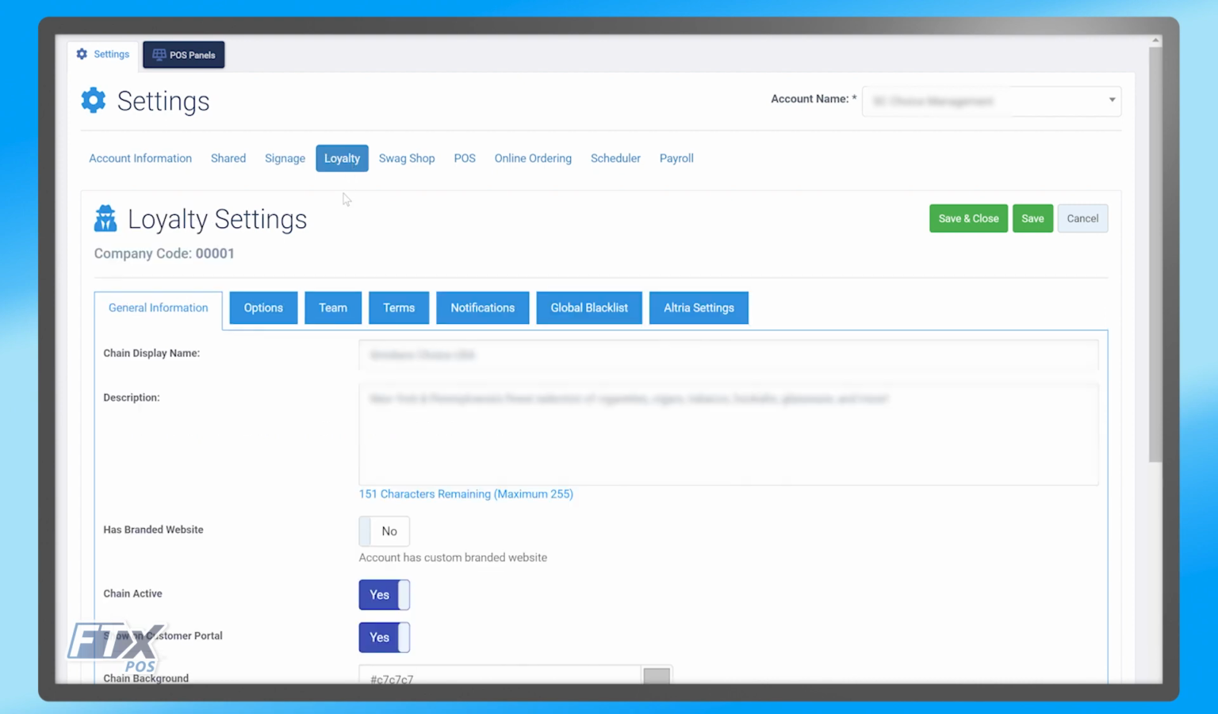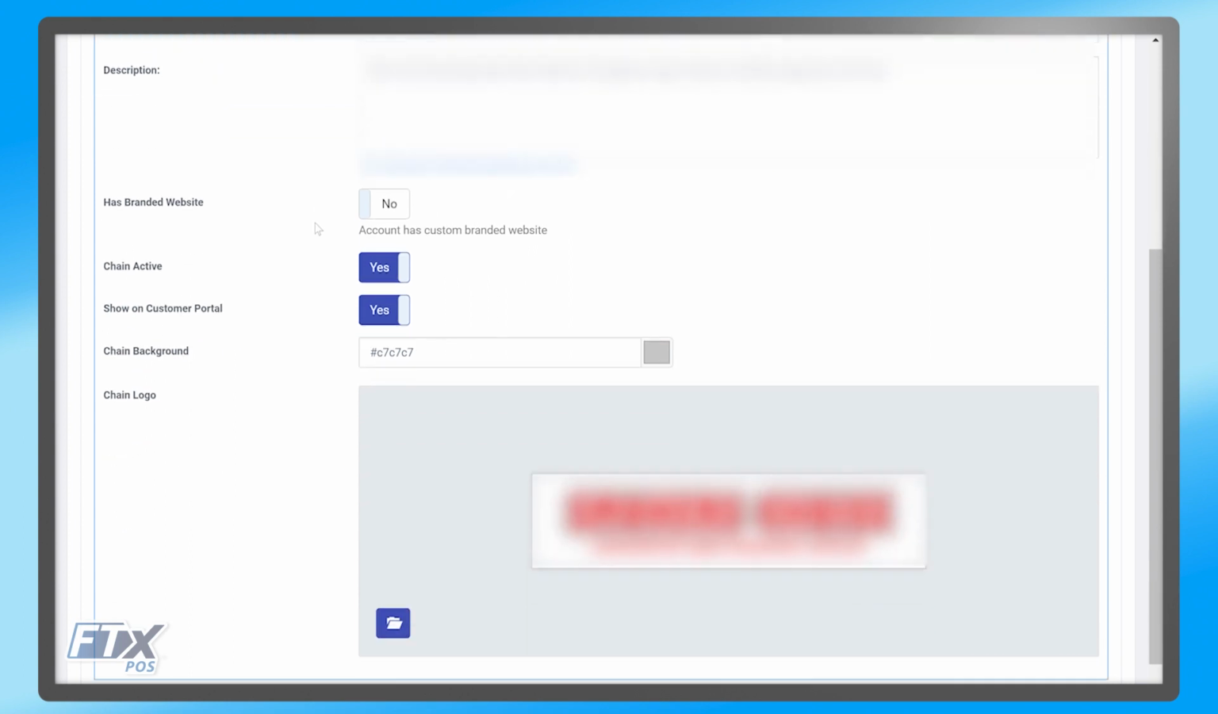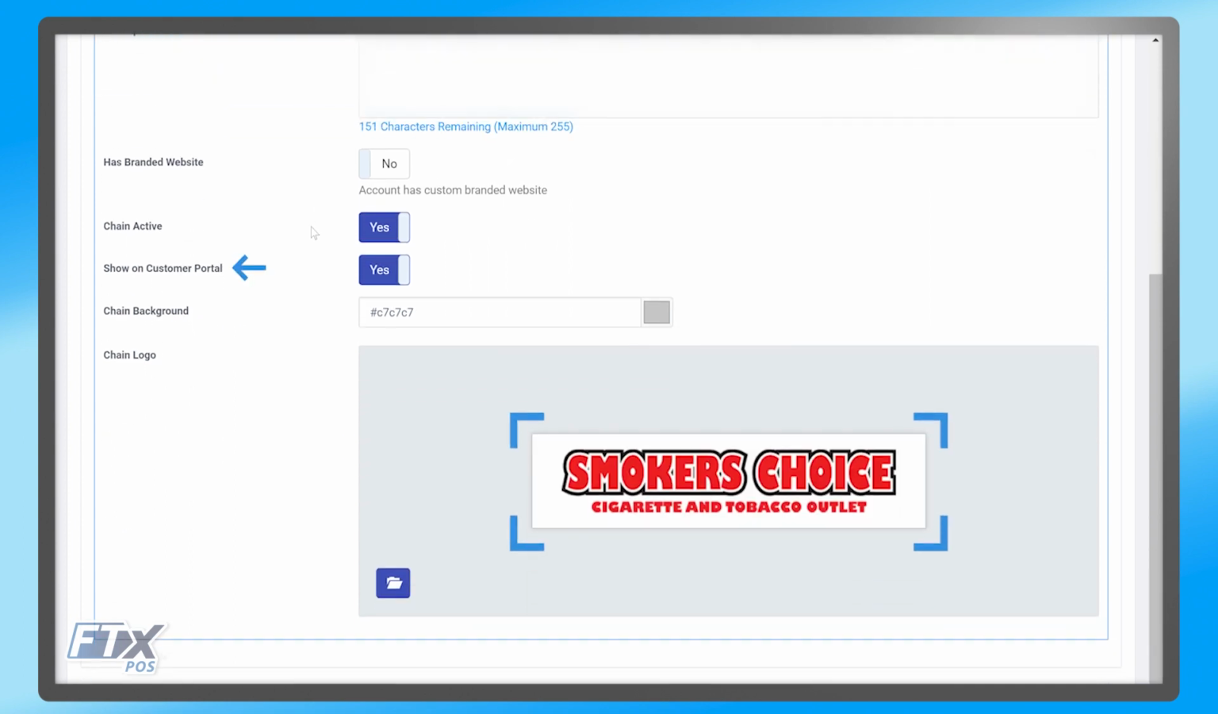The next tab is loyalty. Within here, you can define whether or not you have a branded website, you have a customer portal, and within it, what the background and chain logo is for that customer portal.